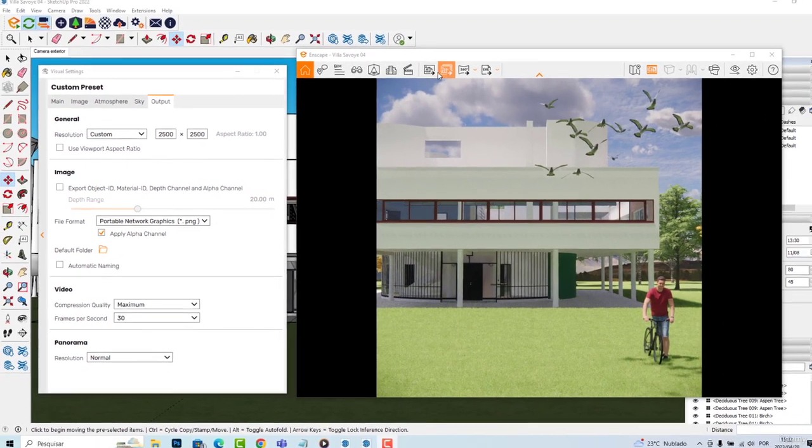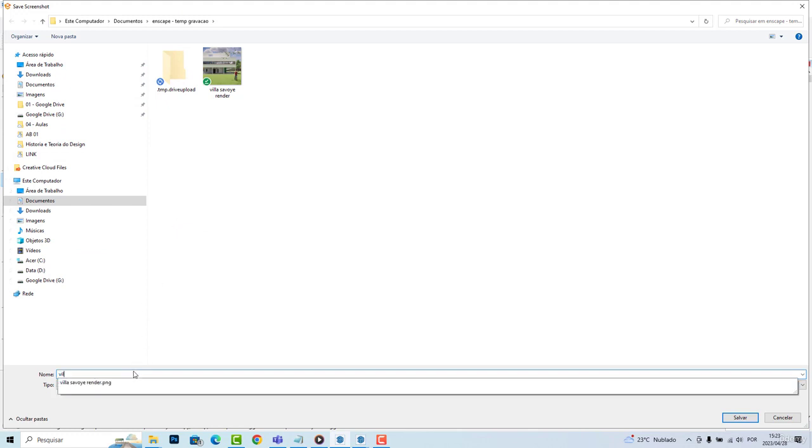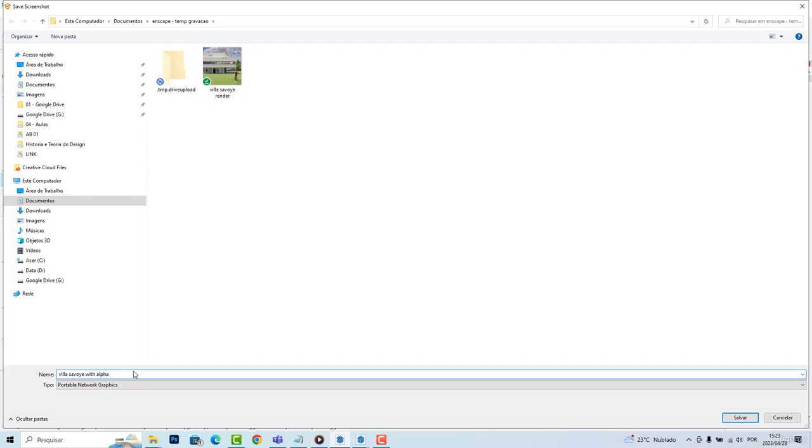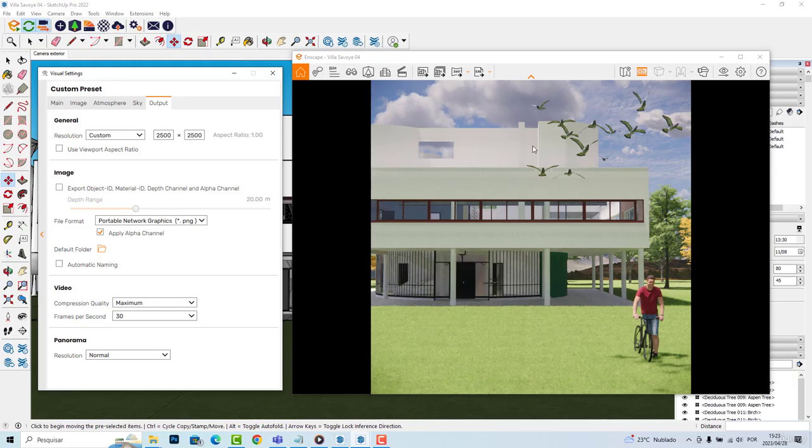And now if we render our image, and I'll basically call it Villa Savoie with alpha and save it, you will notice that we'll have basically the same image as we've rendered before, but now we have control over the background or the transparency of the image.